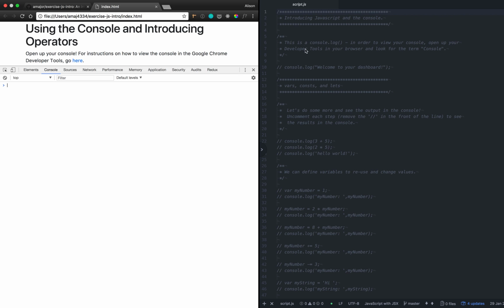And this file is going to be run whenever this page is loaded because it's being imported into the page with that script tag that we had in the bottom of that index.html file.